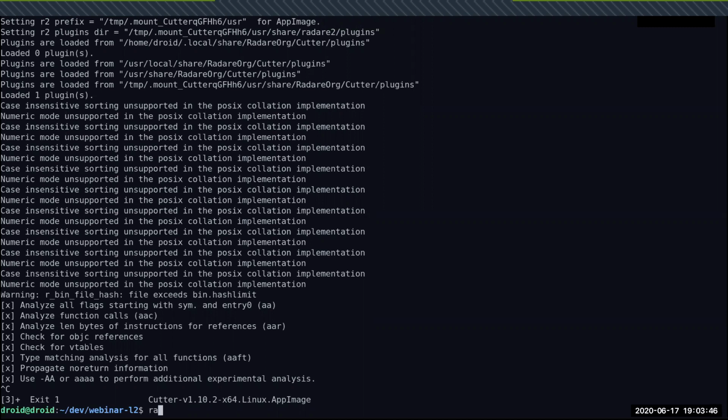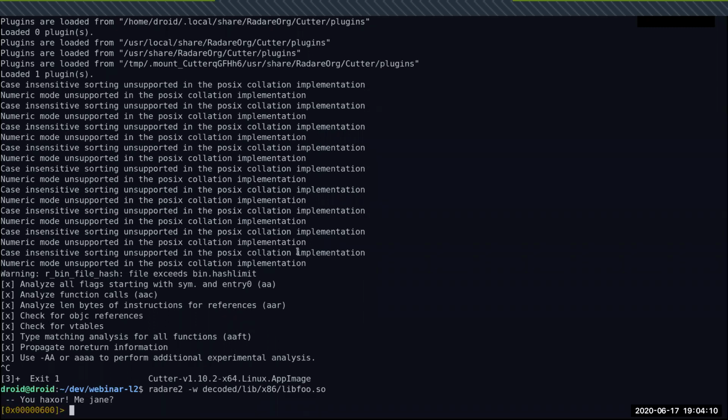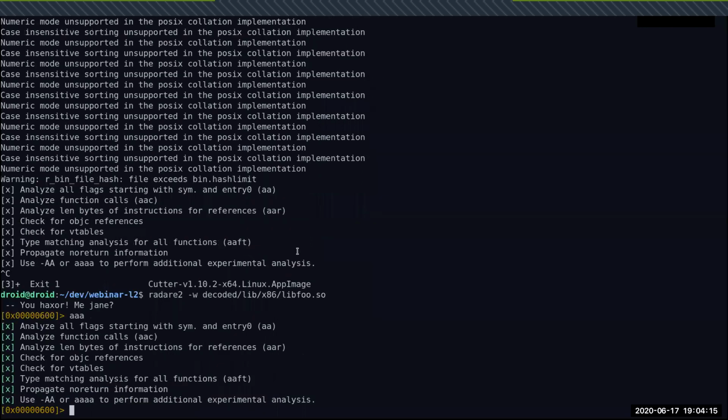For this, we're going to use just a simple hex editor, but actually it's much more. It's radare2. Actually, radare2 is what is used by the Cutter GUI tool. So the w option is to open the library in writable mode. The library is in the decoded lib architecture library. Great. Let's use the same AAA analysis. And let's NOP the places we don't want.